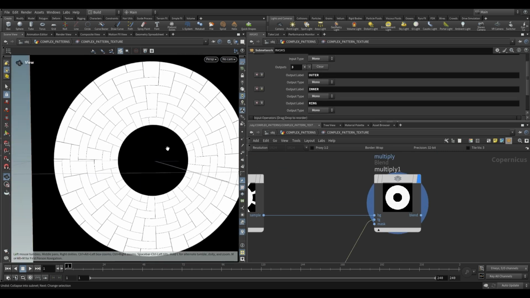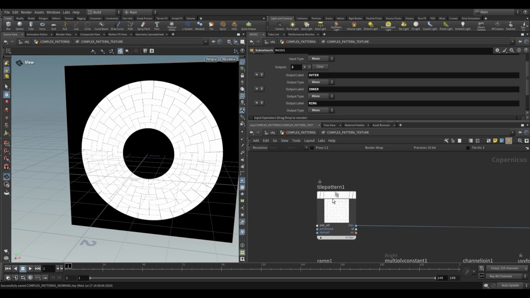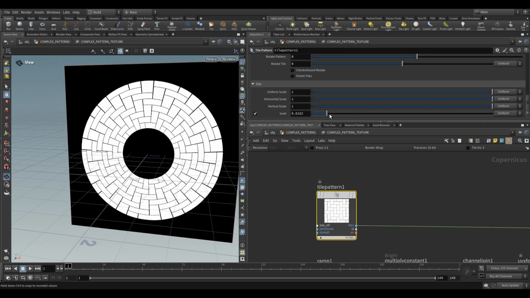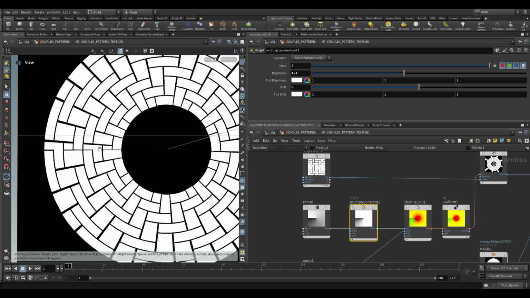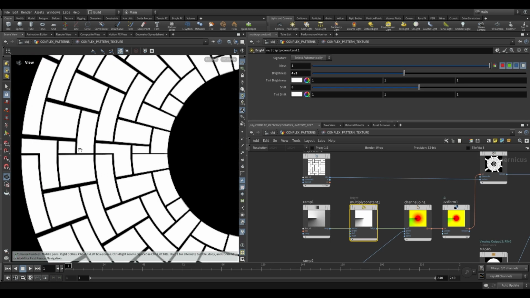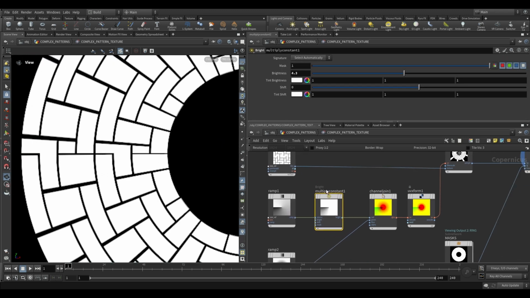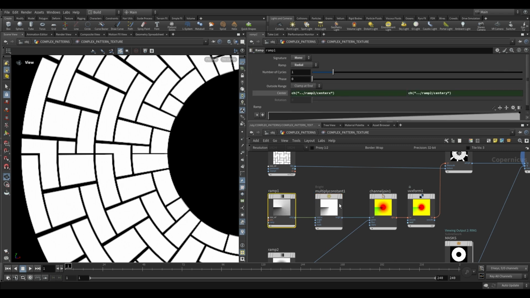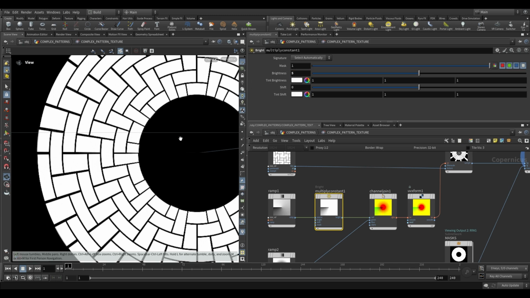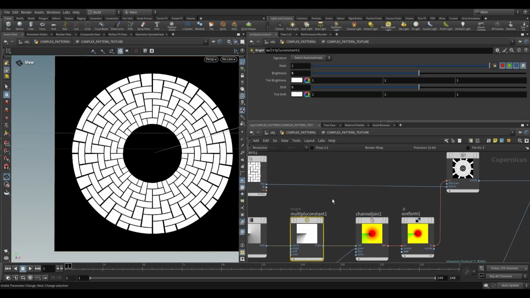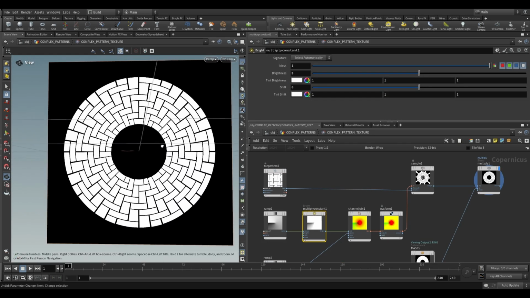So that cleans up our tiles quite nicely. The only other thing I'm going to do is on the tile pattern, just increase the inset. I think that looks a bit better. And one other thing, if your tiling isn't working correctly, you can also go down to the multiply constant that we're using for the radial ramp and just set this to an odd value, something like 3 or 5, and that tends to fix it. So now we have a perfect tile.